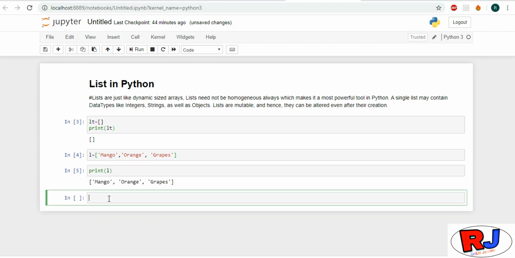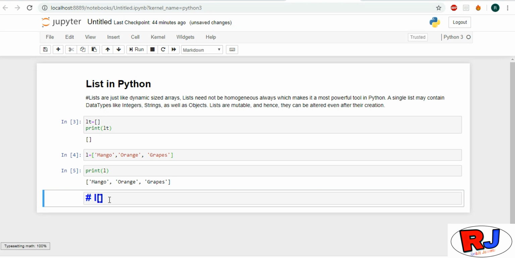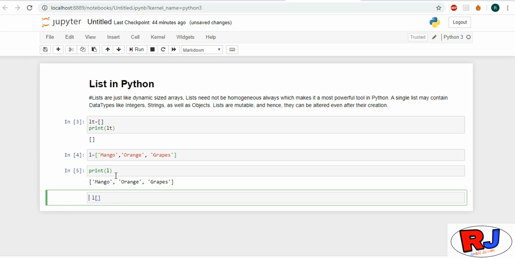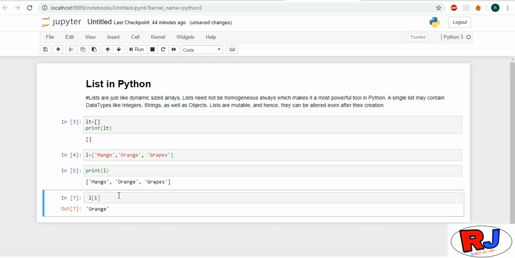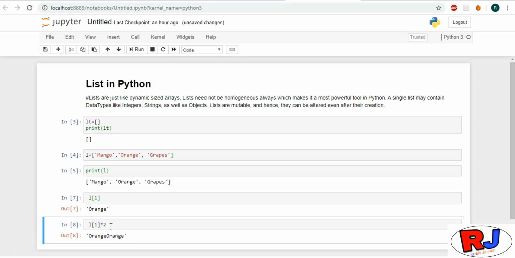We are going to access this list according to index. So L of 0 contains mango. L of 1 contains orange. If you multiply L of 1 with 2, it will print orange 2 times, or if we multiply with 3, it will print 3 times.